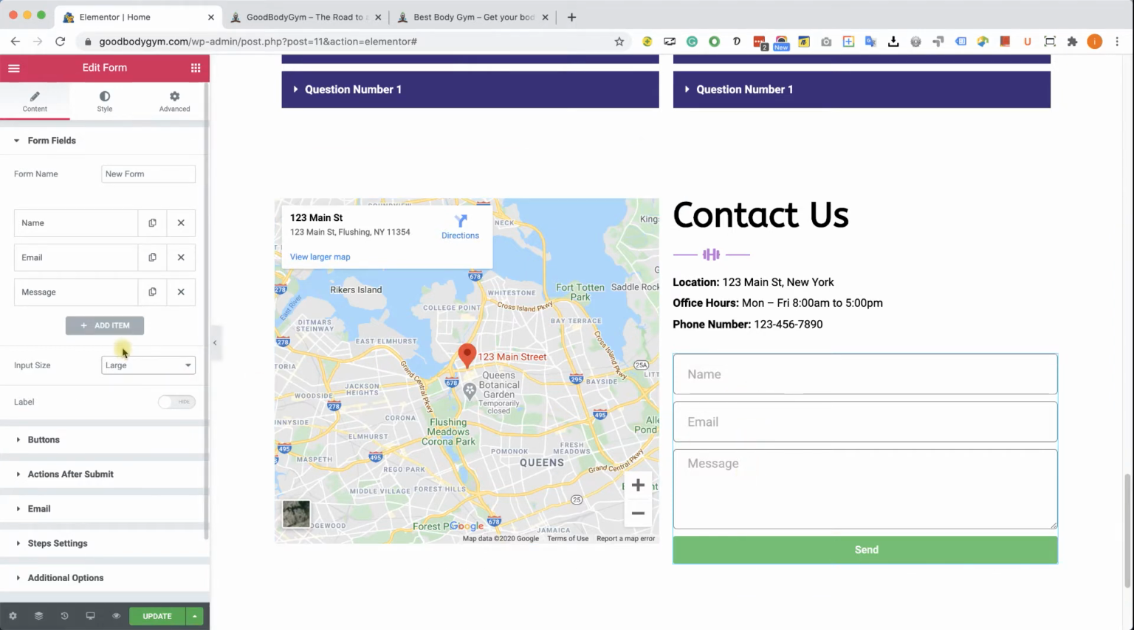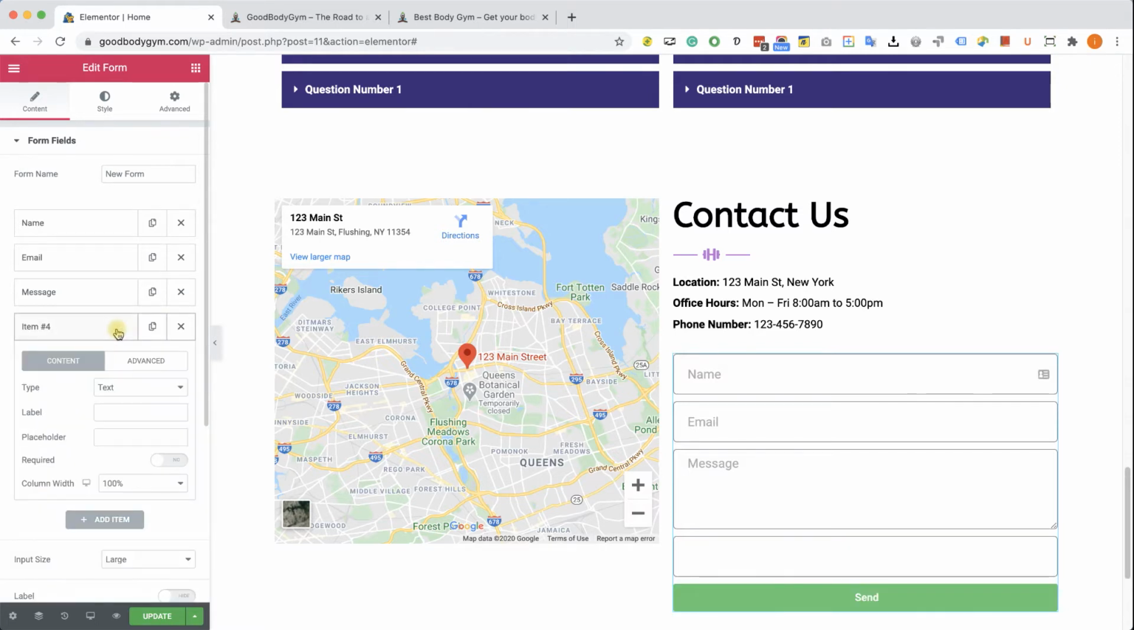And if you need to add more fields in addition to our 3 ones that we already have, we can click on add item and here we will have many options to choose from. Under the type you will have many options. For example, if you choose the phone number option, it's a field that will accept only digits. I want to add a subject line, so I will go with the text option.